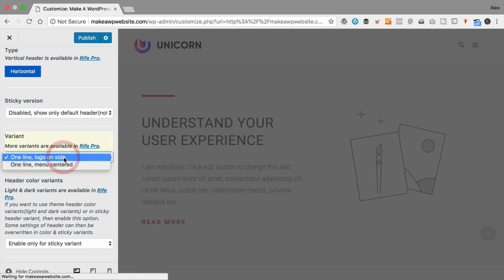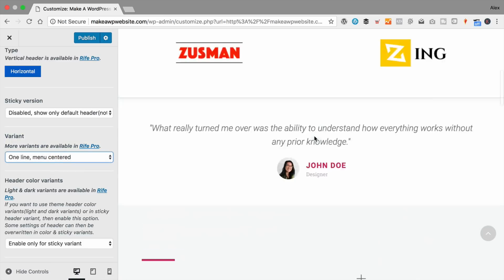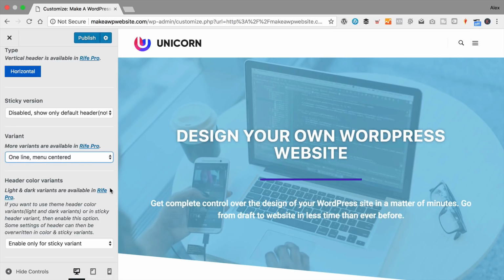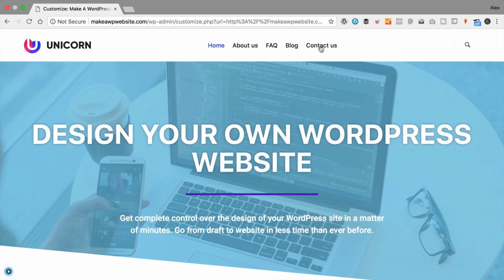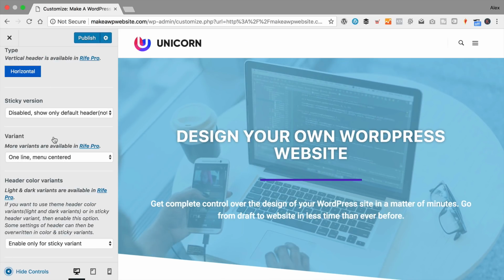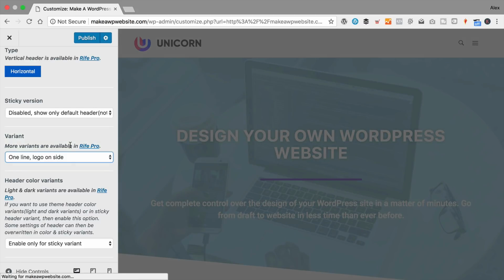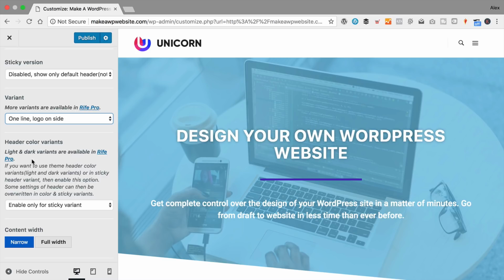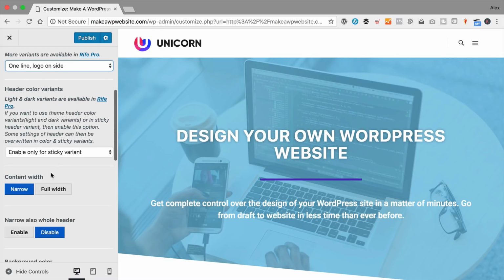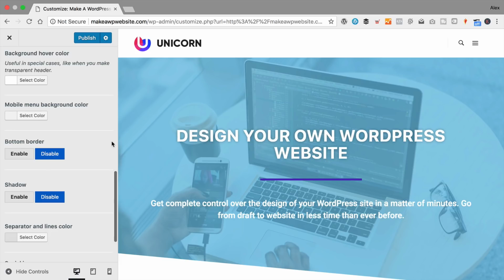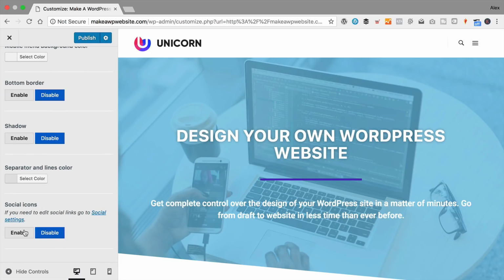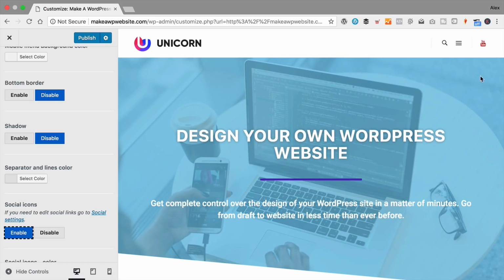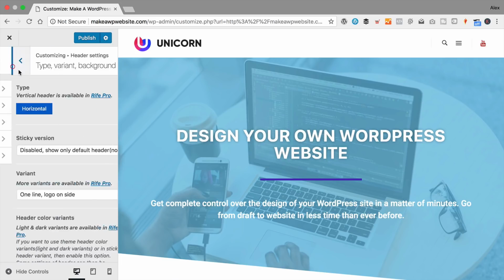You've got different variations. You can center the menu. It's probably not going to show because, if I could just hide that. There you go. It's center sort of. I like it on the side personally. In the Pro version, you've got different light and dark variations that you can use. And then you've got background colors and borders and shadows. And if you want to put the social icons, hey, why not? There we go. Just my lovely little YouTube link.